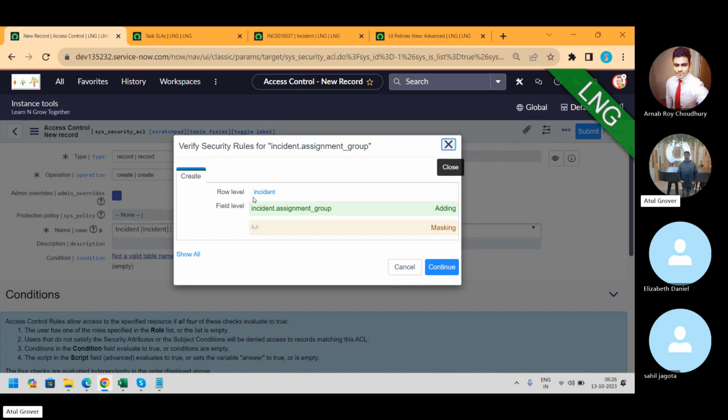So it says you are going to add a rule on the assignment group and I'm masking it. Masking means I'm putting the mask so that nobody should know from where or how it's happening. Click continue.